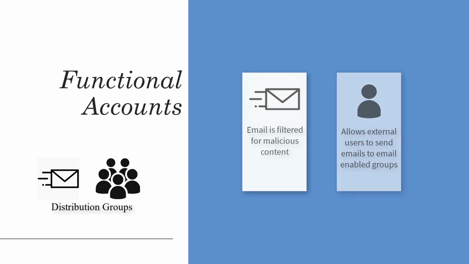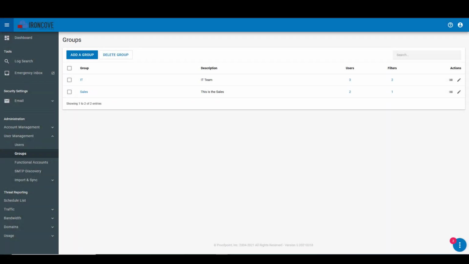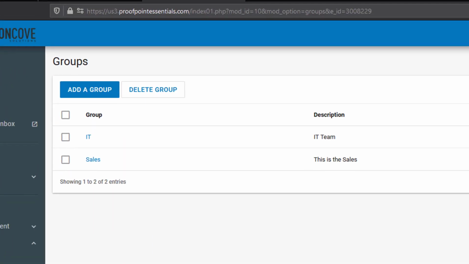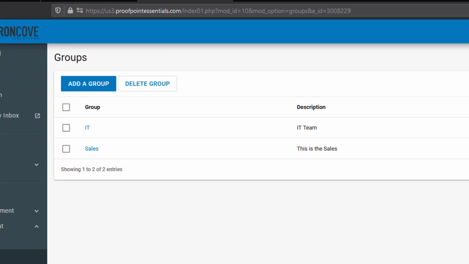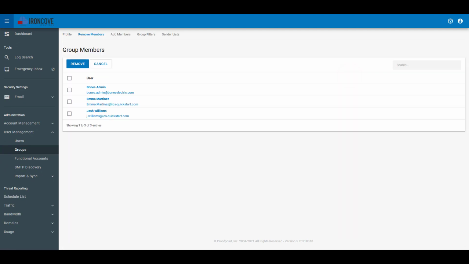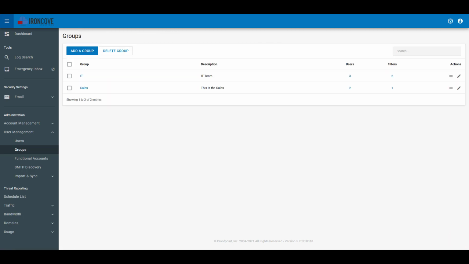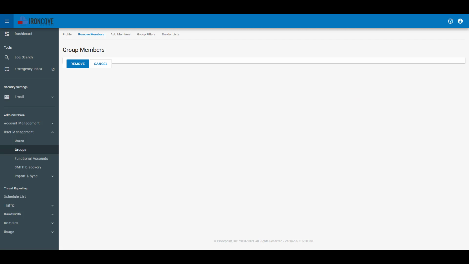Let's move into configuring groups within Proofpoint Essentials. Proofpoint allows you to create groups that can be seen as a group filter that applies to all users listed within the group. As you can see, we have two groups, IT and Sales. Users can be part of multiple groups. In the group called IT, we have 3 users listed. Within Sales, we have 2 users.